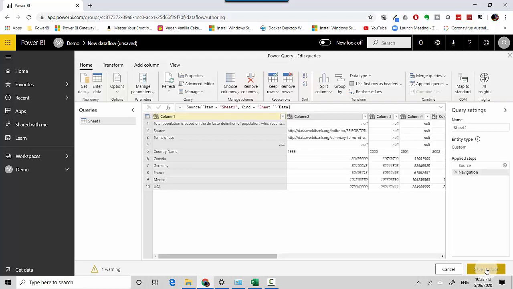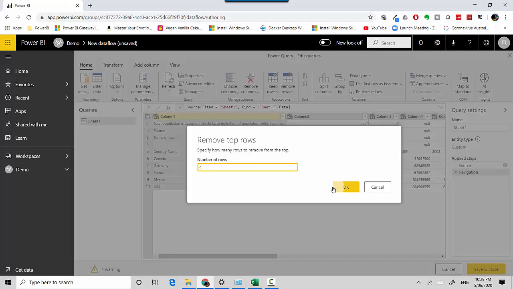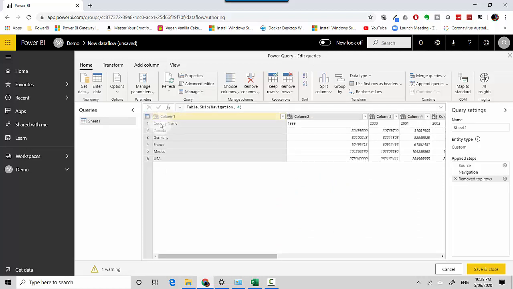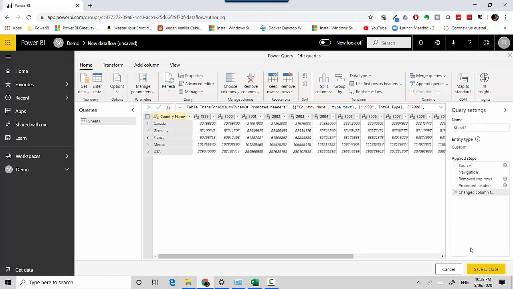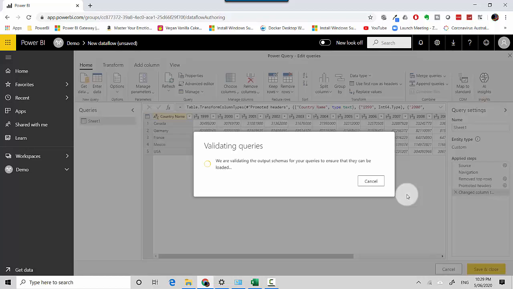And now what I'll do is I'll remove the top 4 rows. So I'll say remove rows, remove top rows. I'll select 4, click OK. And then I'll say I want to use the first row as header. So I'll go and use first row as header. And I'm fairly happy with this one, so I'll just hit save and close.